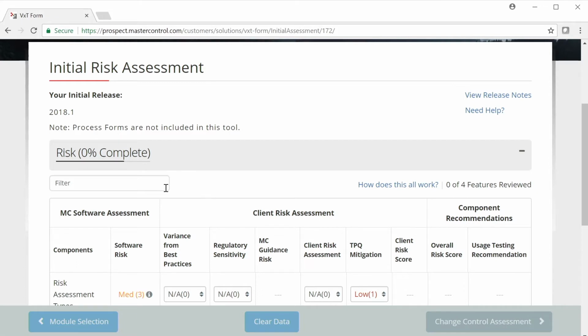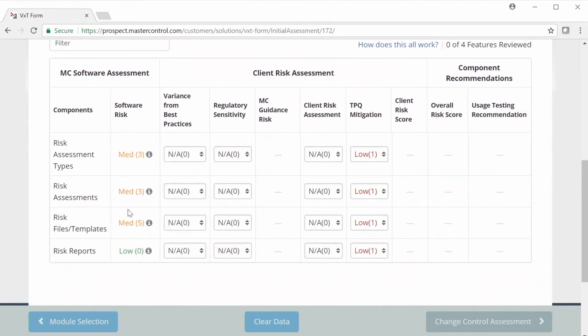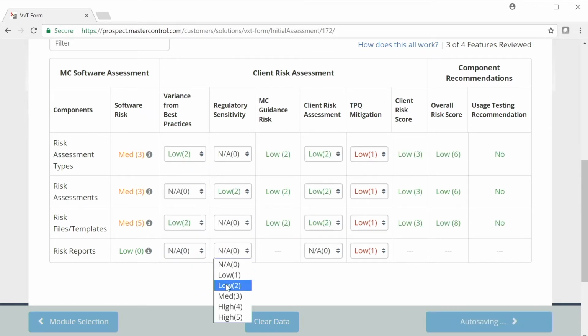So this will look exactly as it did for our initial assessment. We'll put in our information for our new module. And again, it's going to be an initial assessment because I'm implementing it on 2018-1. And these scores that come from Master Control are based on our 2018-1 testing and information. Once that's completed, I'm able to go to start my change control assessment.